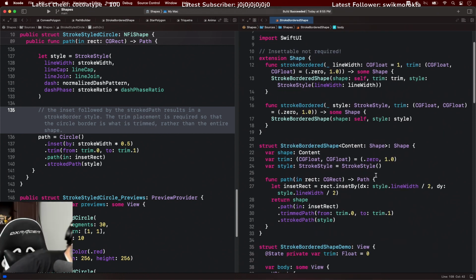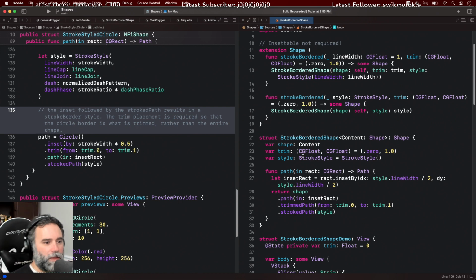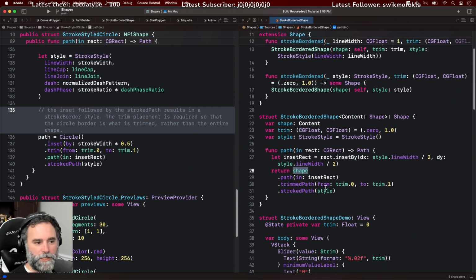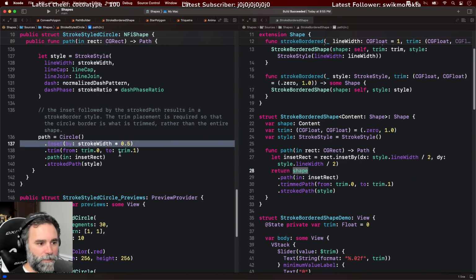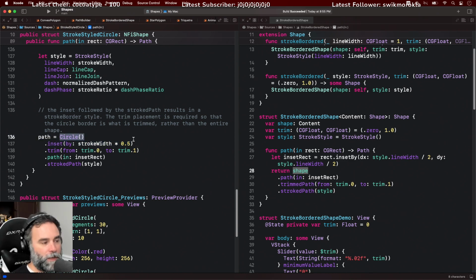So the path in rectangle does this. I say, here's my shape. Okay. And here is path is circle. Inset comes first. I know why I did this. I'm looking at this now. It's because I'm not starting with a path. I'm starting with a shape. So this is actually okay because it kind of forced me to be like, oh, circle. Luckily, it's an insettable shape.